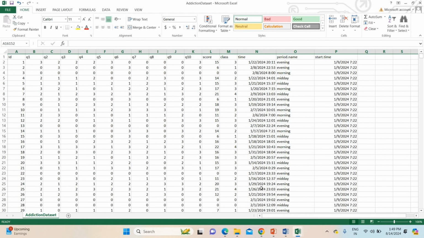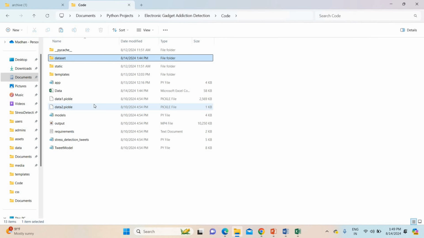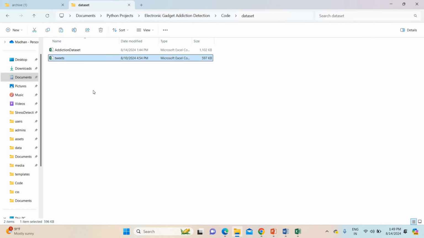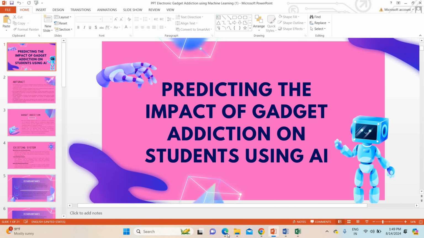Also, our proposed system uses sentiment analysis. You can see the sentiment data sets here. So this is the sentiment data set which we are using in the project. Then I am going for the explanation of the project. In the base paper, they achieved 87% accuracy. In our proposed system, we are getting 97% accuracy.